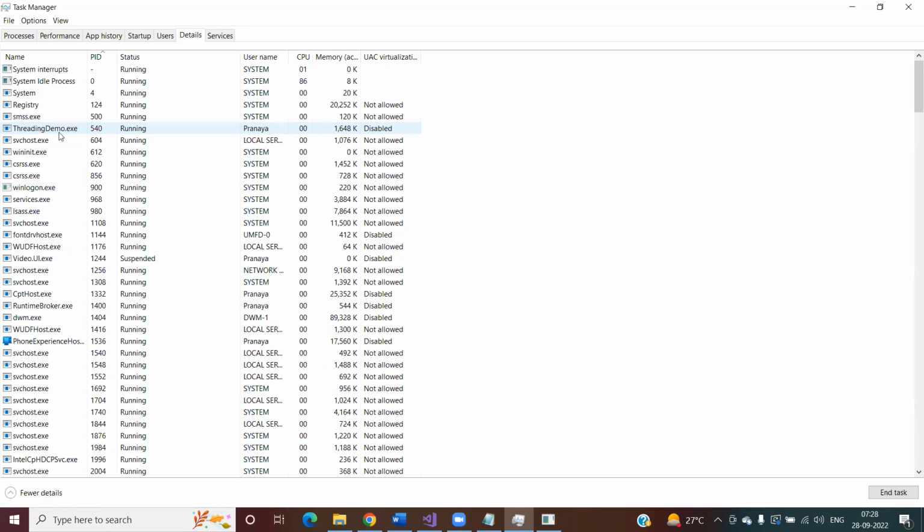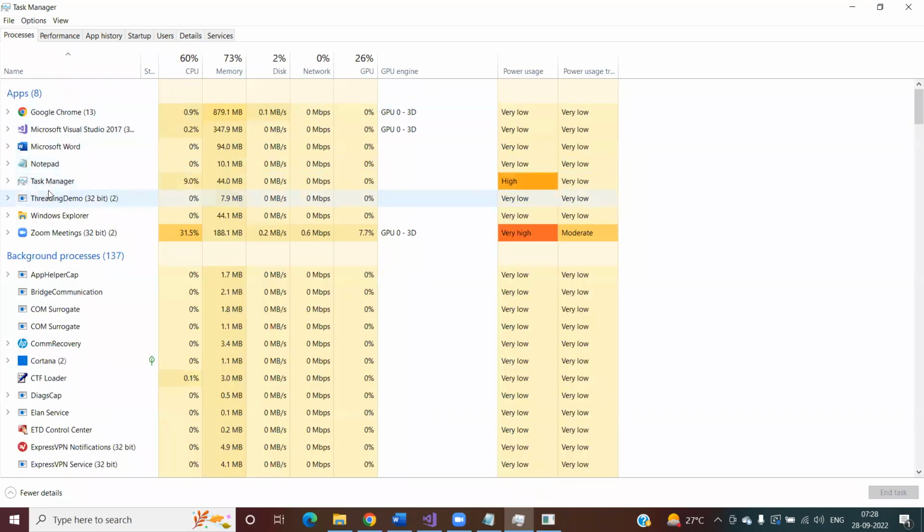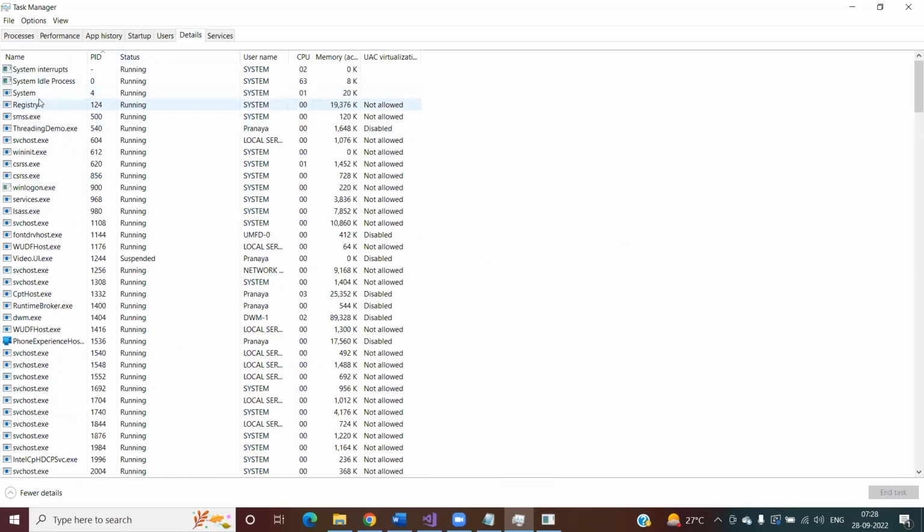Threading demo. That means if you go to this application, threading demo.exe should be there or not? Yes, it is there. This application is running by the operating system. One process is allocated. That process ID is nothing but your 540, right? So that is what you need to understand.